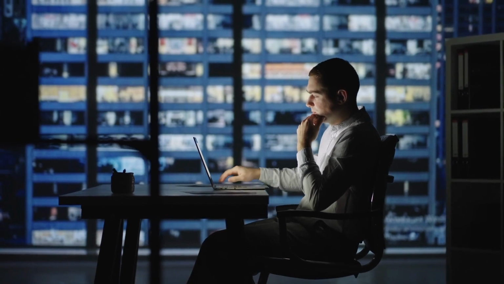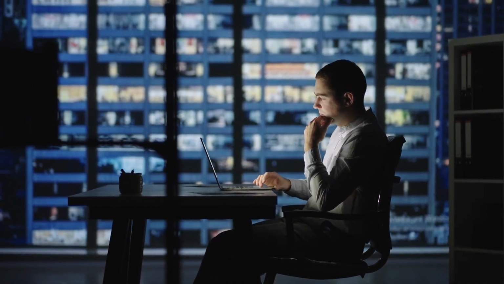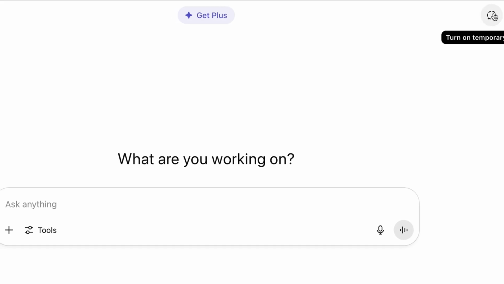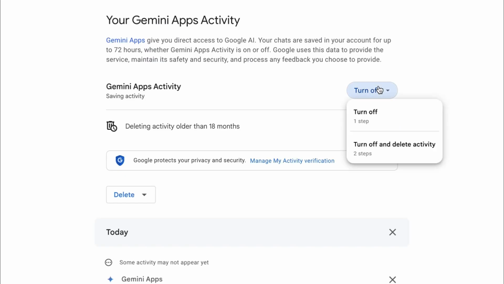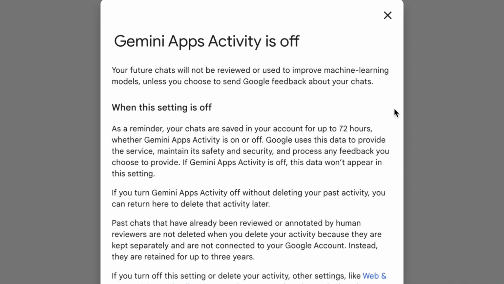So let's get practical. Here are a few things you can do right now to take back some control. First, use private modes. In ChatGPT, this is called temporary chat, where conversations are neither saved nor used for model training. In Gemini, go to your activity settings and just turn it off temporarily.